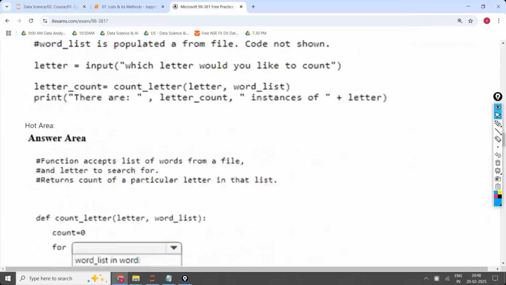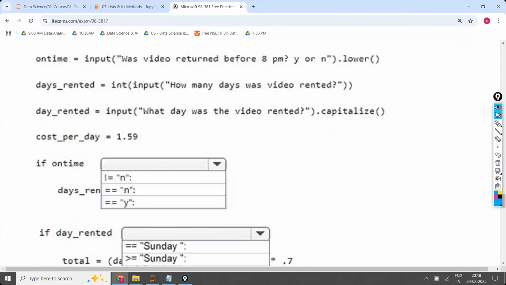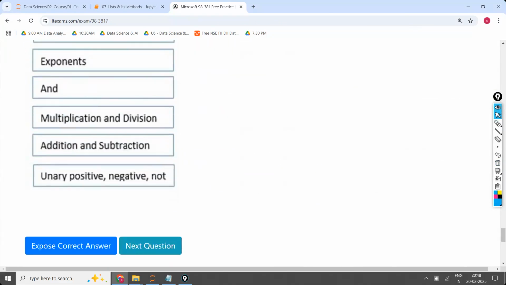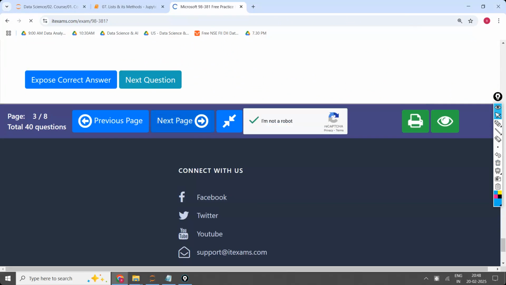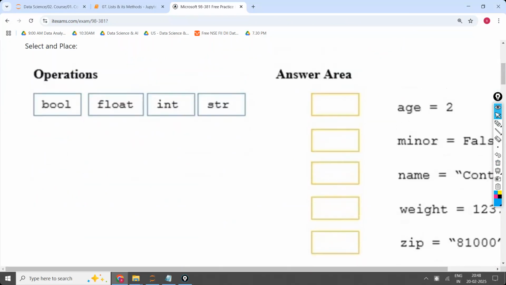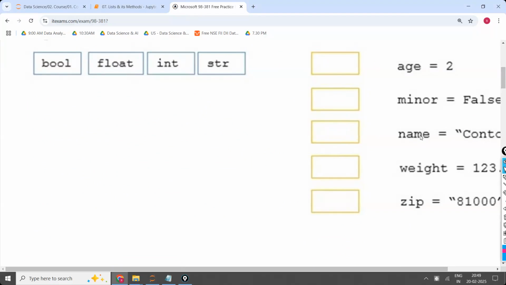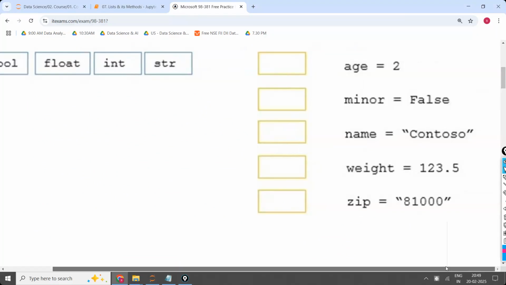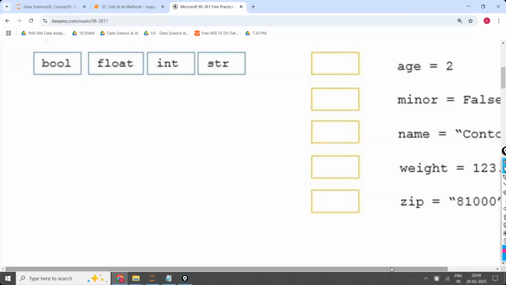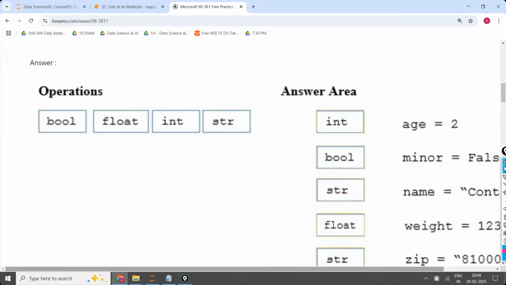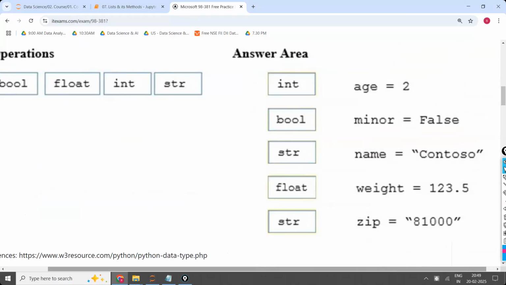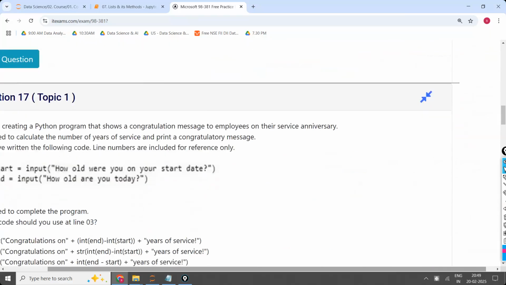And next, this one, where age is equal to 2, it is an int type. Minor is equal to false, it is a bool type. Name is equal to, it is a string. Weight is equal to, it is a float. The last one is again a string. So you are going to see int, bool, string, float, and string. Right?